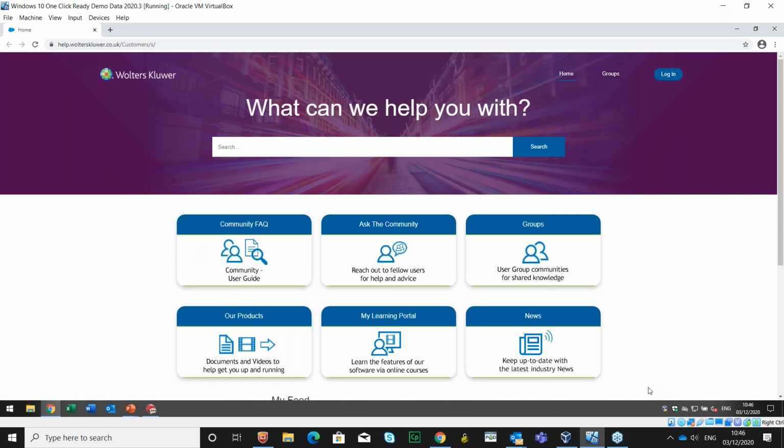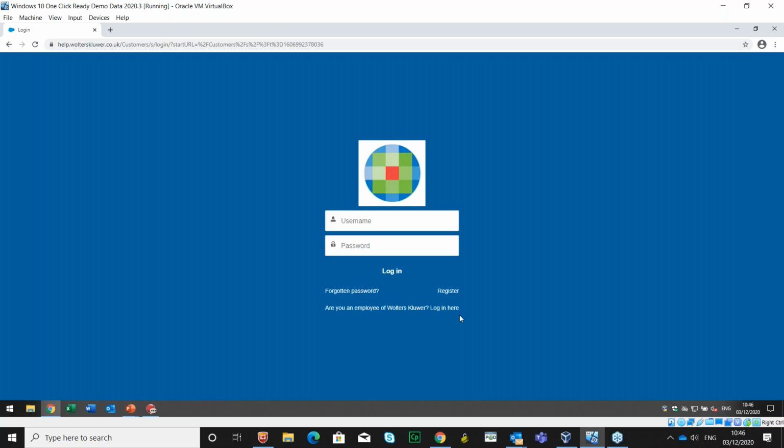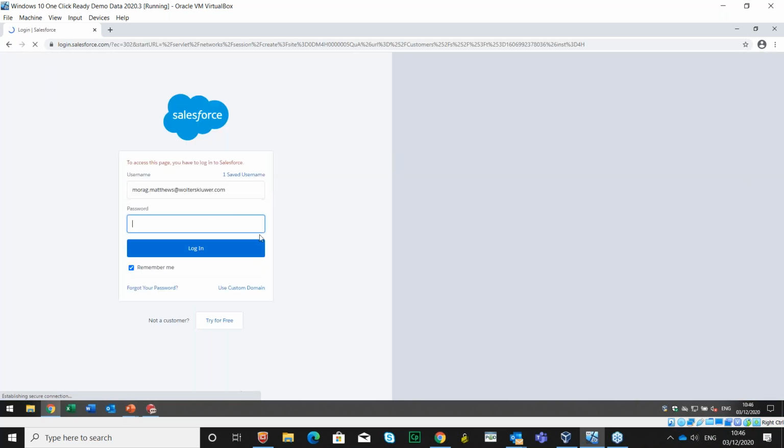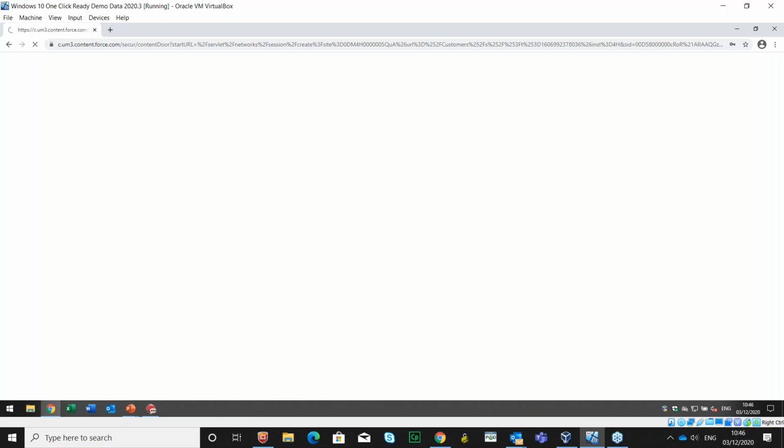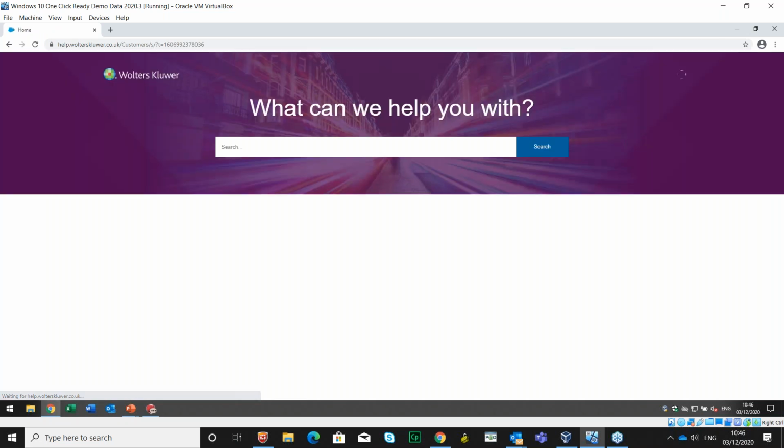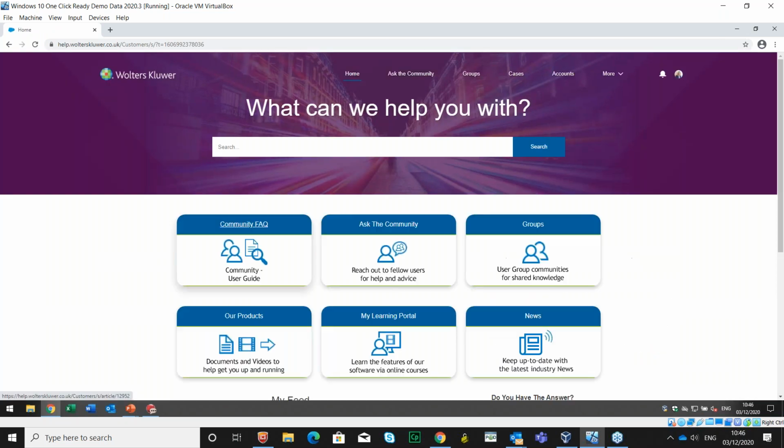And what we need to do is I'm going to log into this. I'm going to click on the login button at the top. And when I log in, I would normally put in my username and password. But as you can see, as I'm an employee of Wolters Kluwer, I can log in at the bottom here. So I'm just going to put my details in here. And that should take me into Customer Community. So there we go. So I've now logged in.